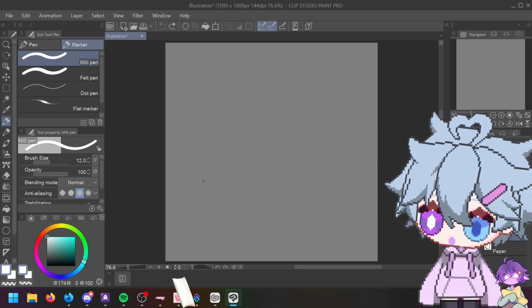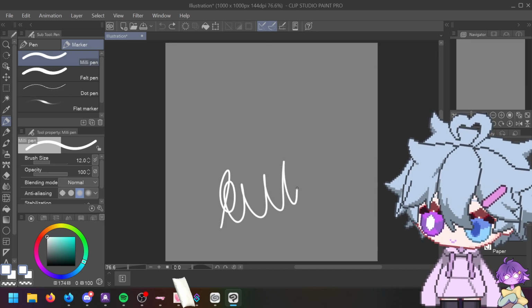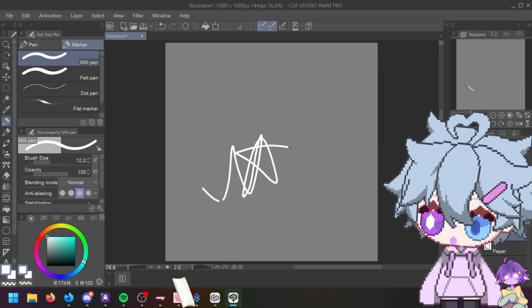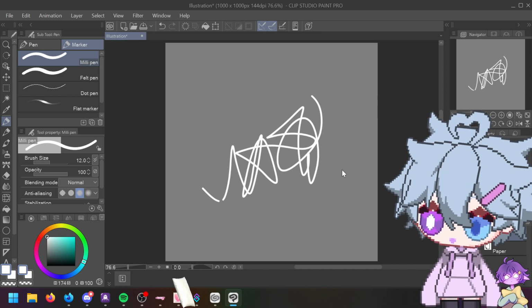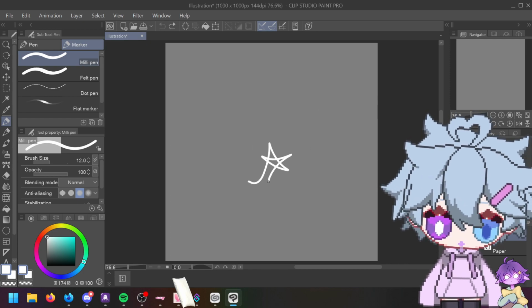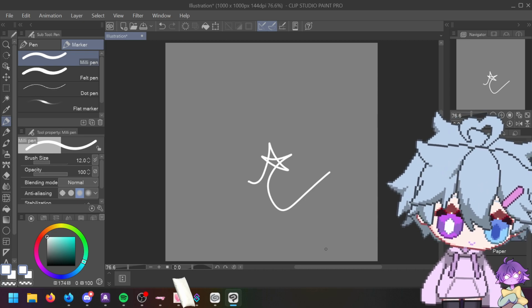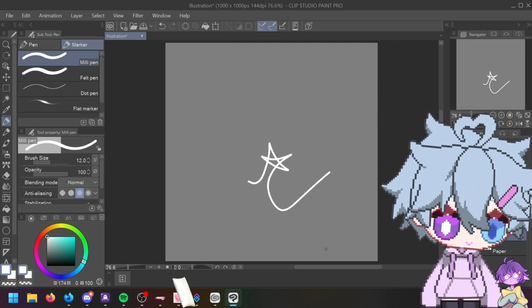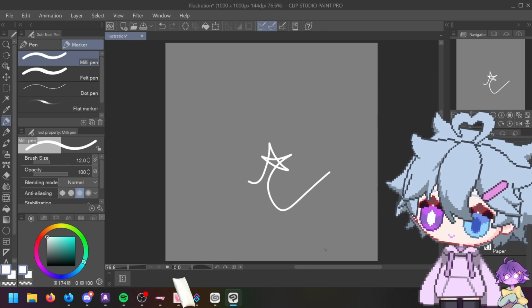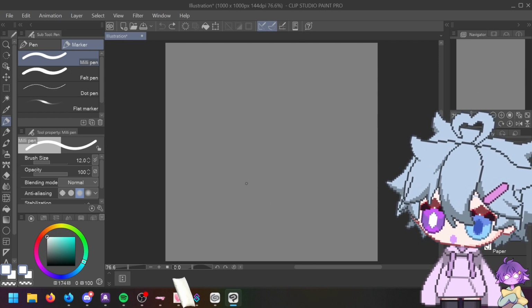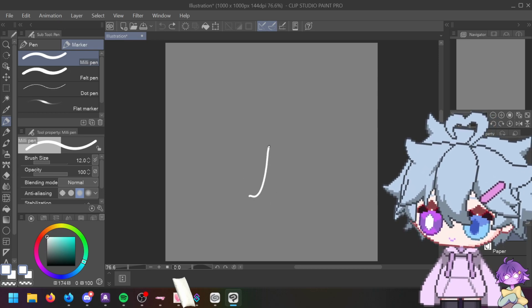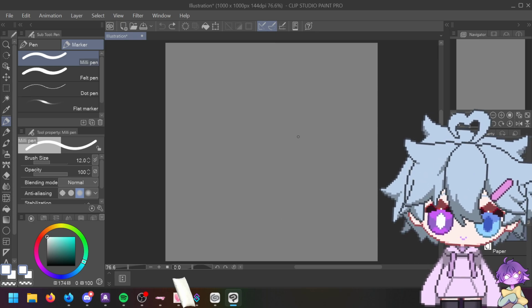Hello. I don't know how to write in cursive, so I just kind of scribble. Like, this is how I write my name. I just scribble it. I draw like a star. It's actually such a cute signature. Alright, so who do we want to draw first?